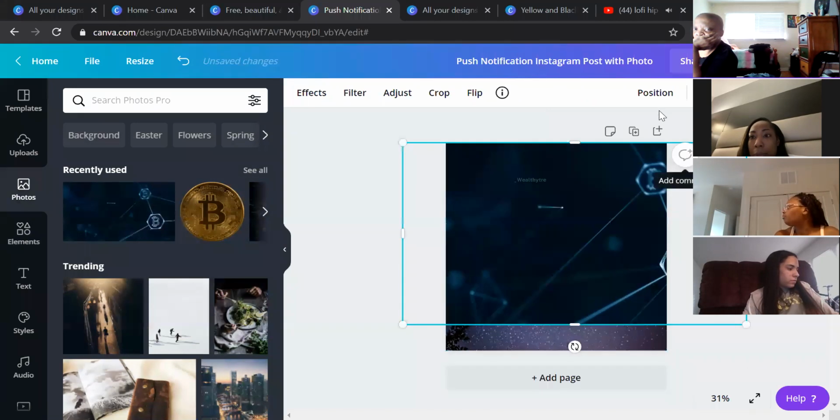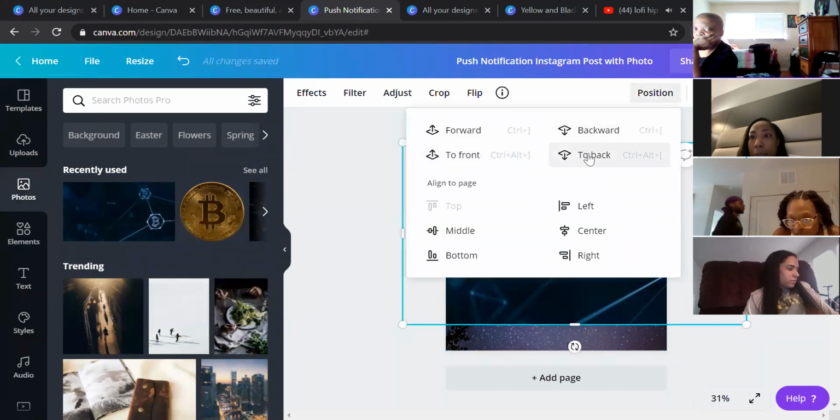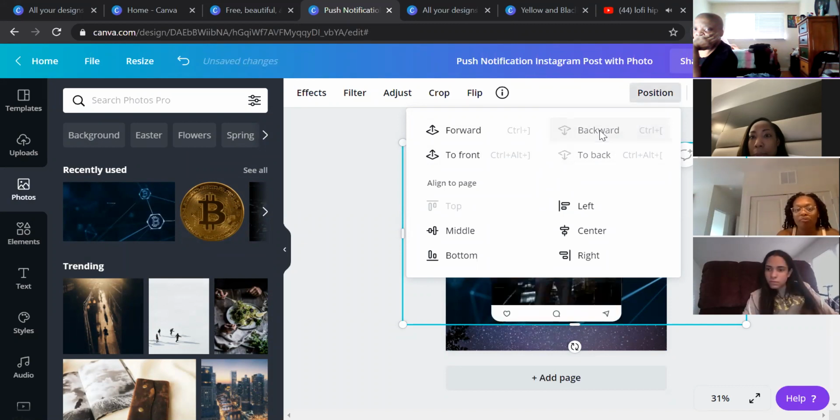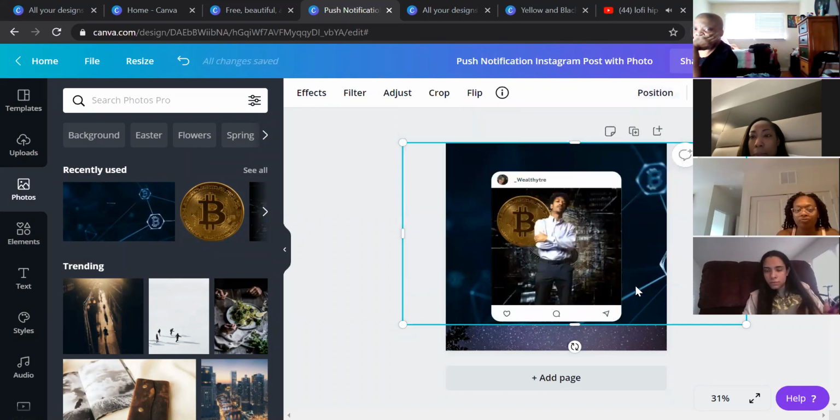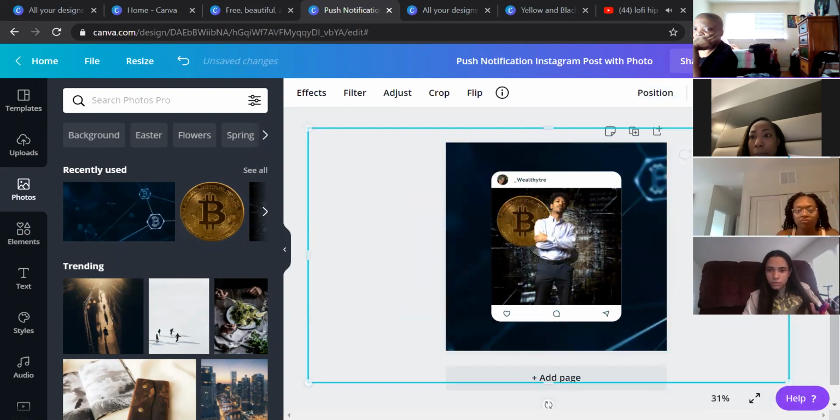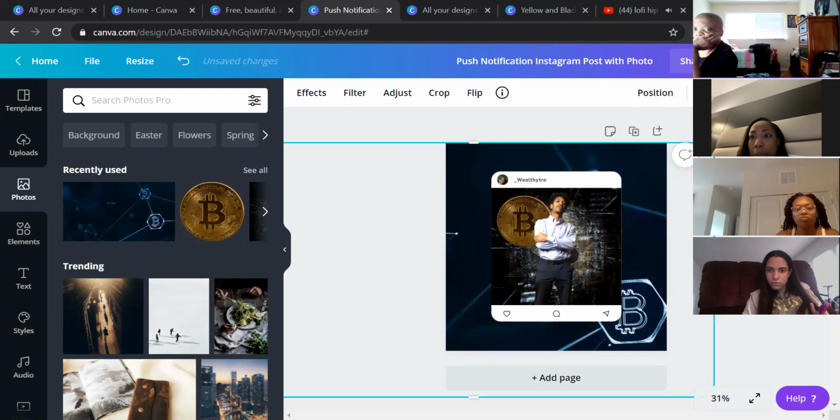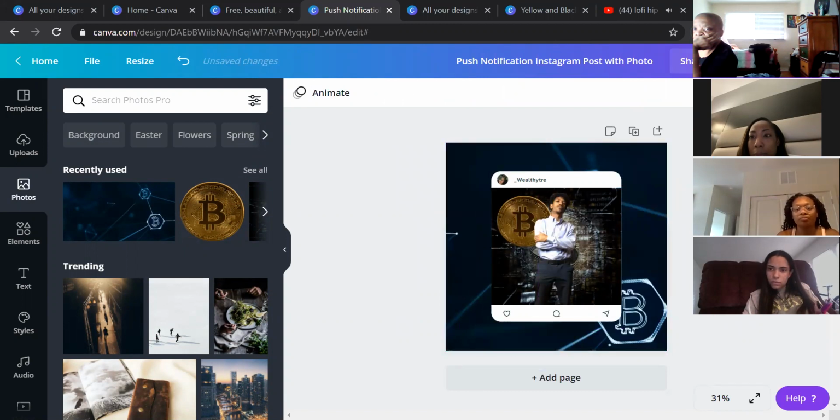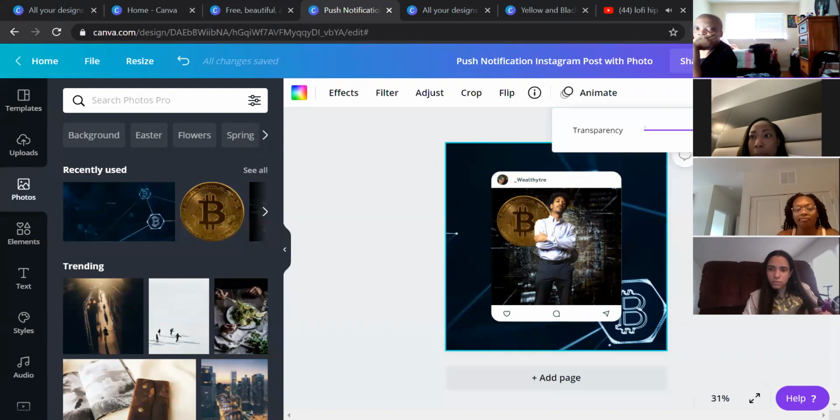Stretch this out. Move the position to the back. Like we want it back, back, back. Okay, cool. Right. And then we're just gonna stretch this thing on out. Just like that. Boom. Okay. And then I'm gonna change the transparency of this layer, right? So I'm gonna change that.